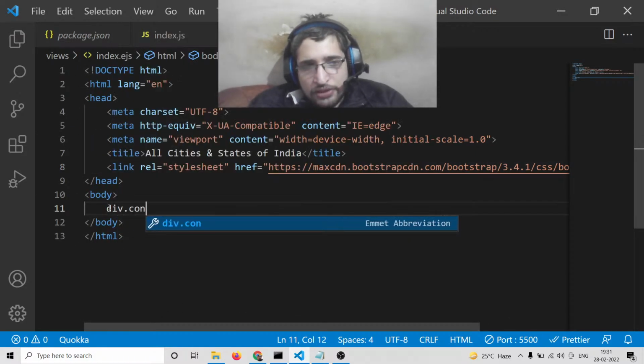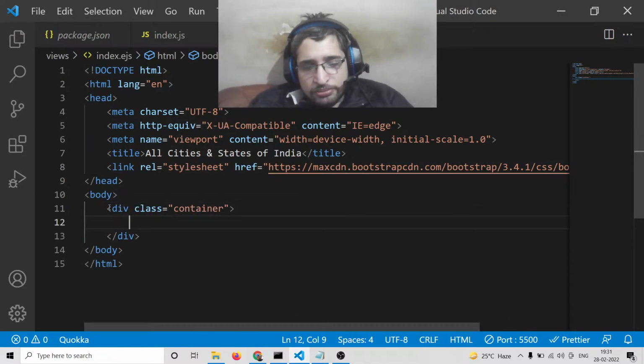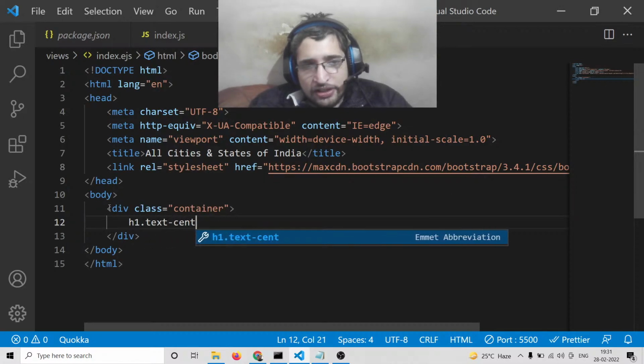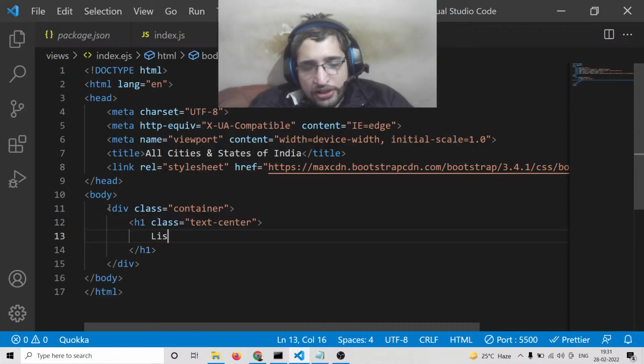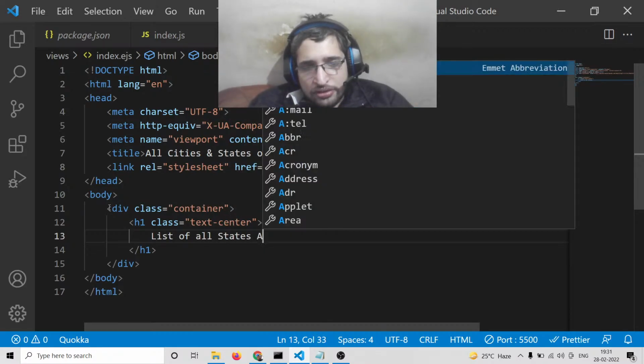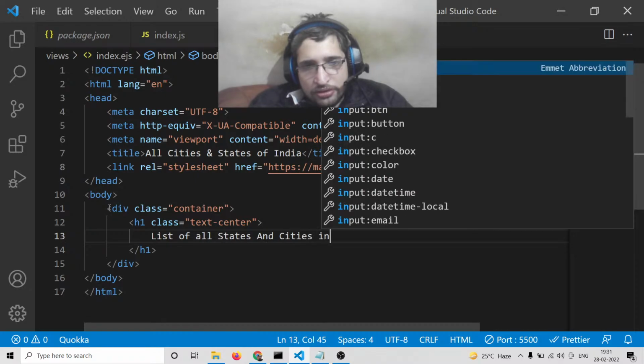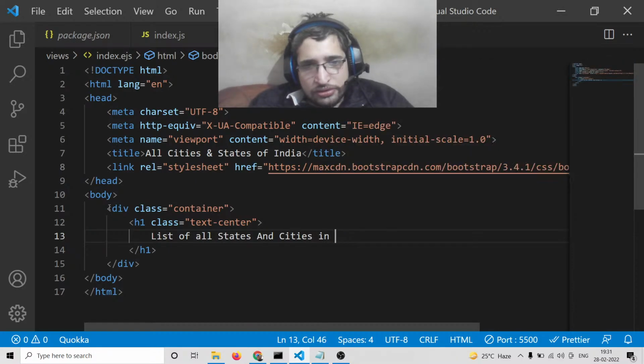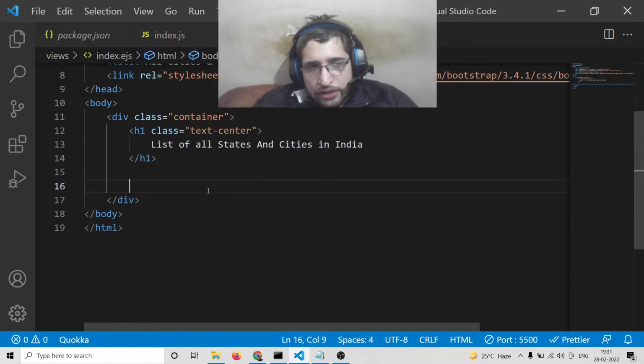And now, guys, we will use the container class of Bootstrap, and we will give a heading in the set position: list of all states and cities in India. After that, we will have a simple table.